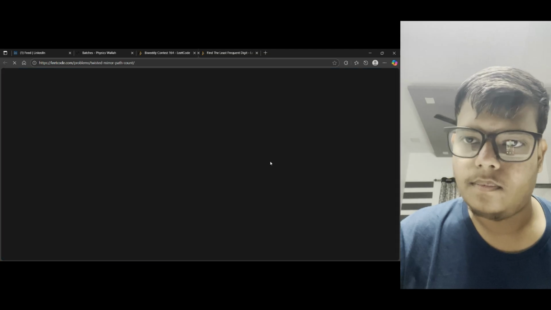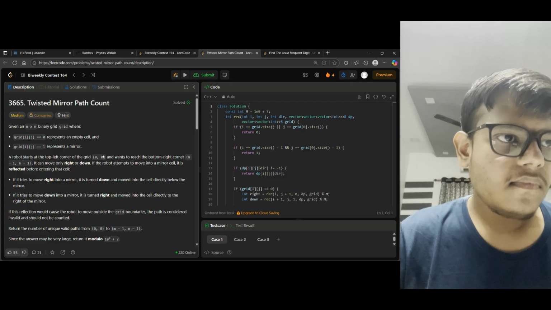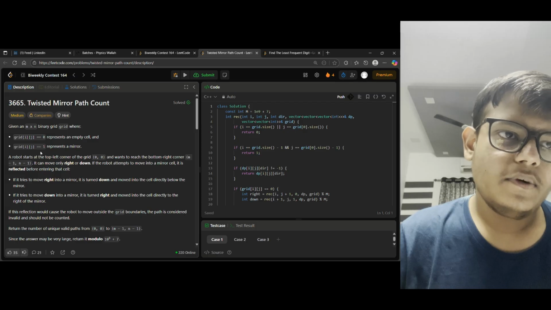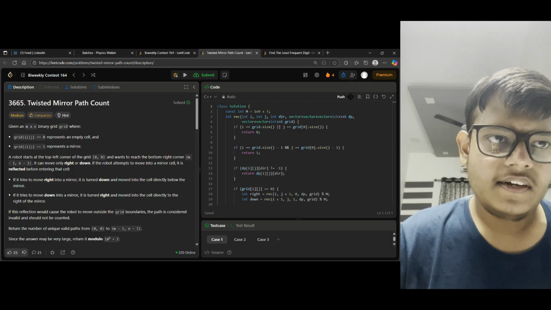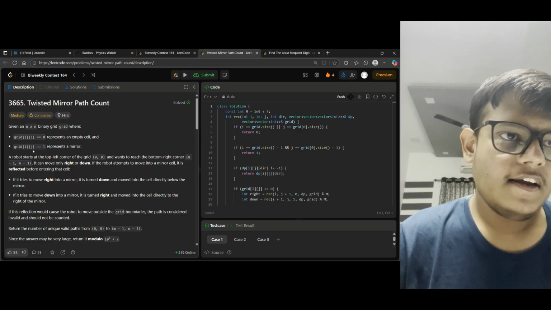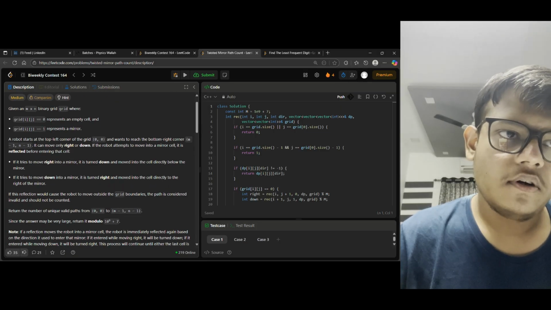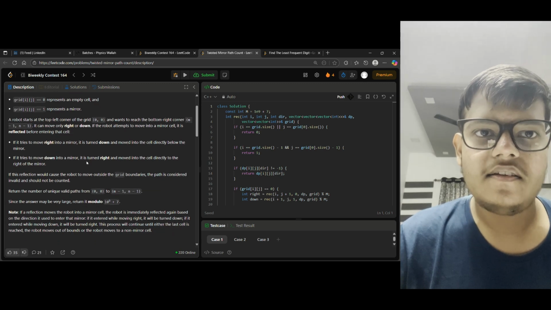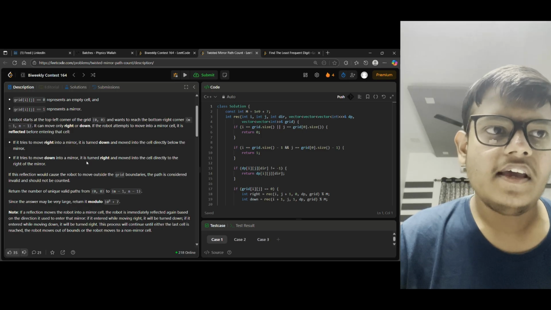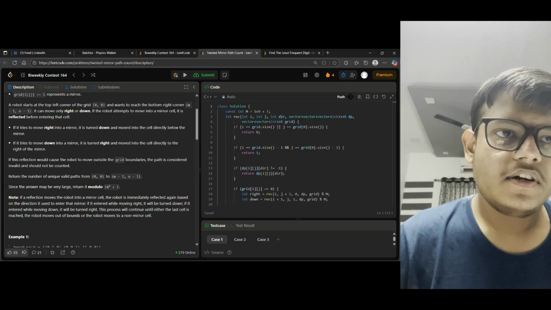Let's talk about the third problem. Twisted Mirror Path Count. Given an m cross n binary grid where grid[i][j] is either 0 or 1. 0 represents the cell is empty and 1 represents it's a mirror. A robot starts at the top left corner of the grid, (0, 0), and wants to reach the bottom right corner, which is (m-1, n-1), and we are given a condition.